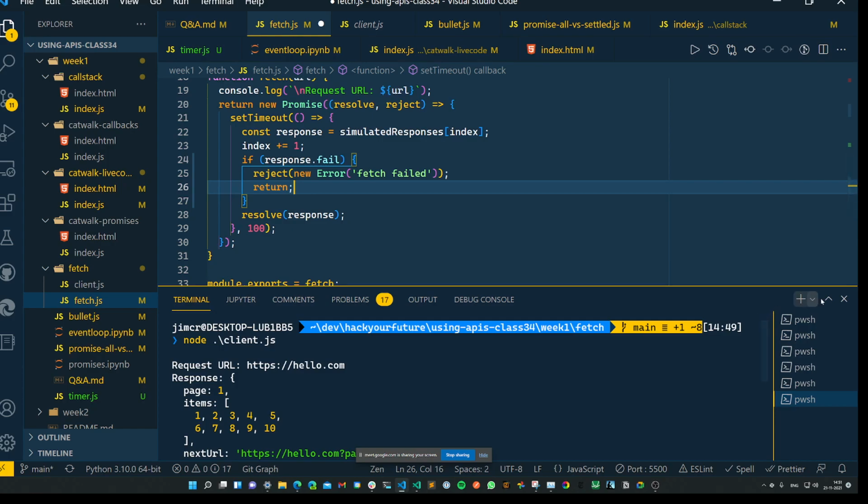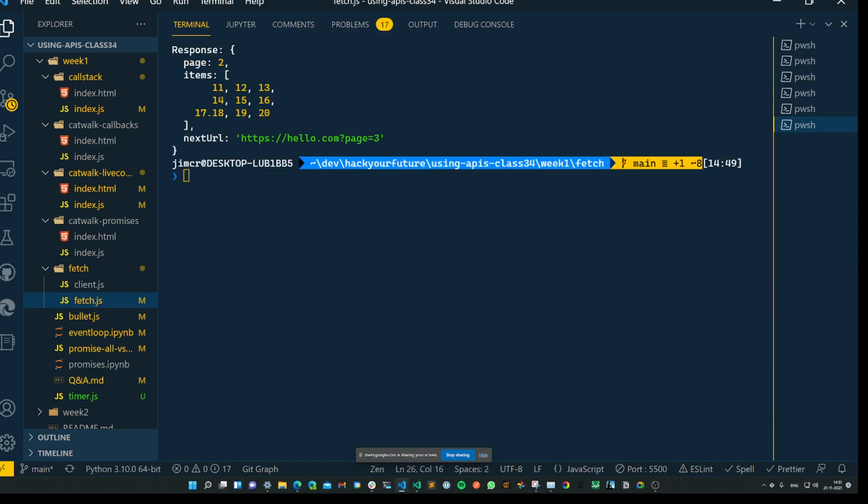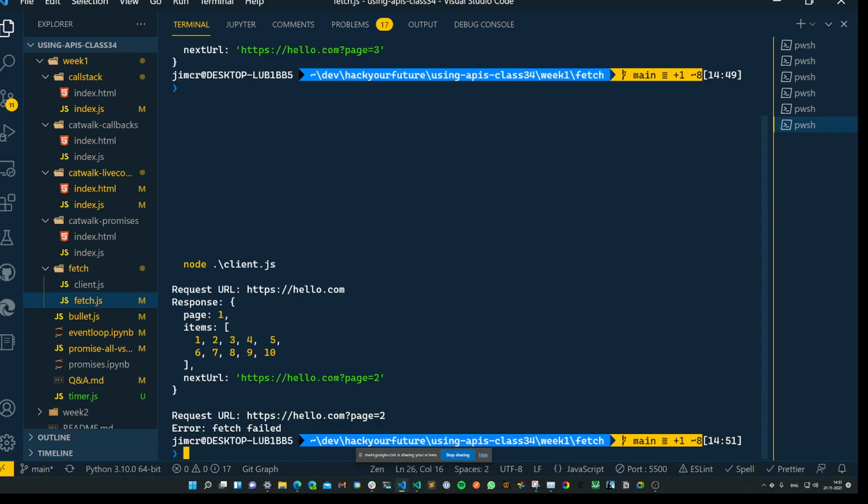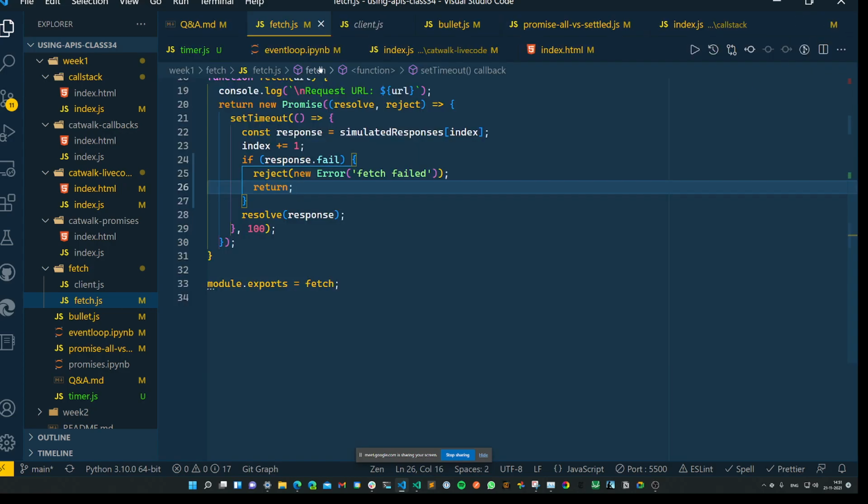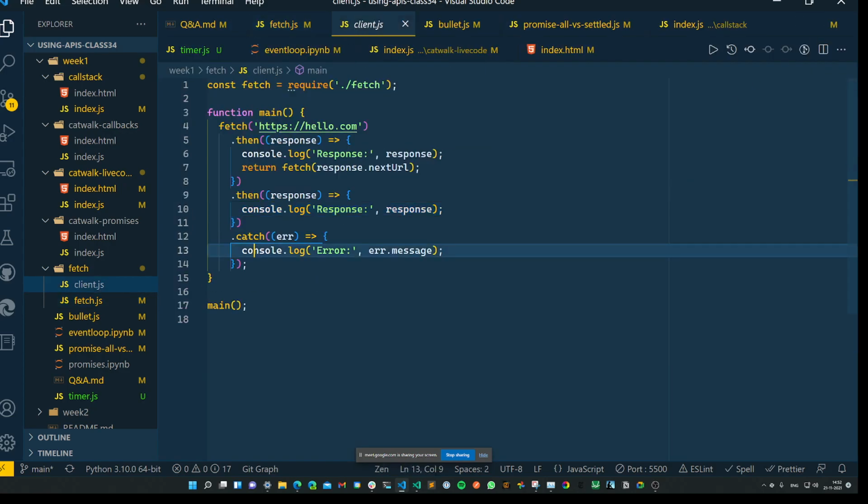So let's try again. What does it say? See? It failed. Now suppose it fails, and where does it fail? It fails here in the catch, right? That's where it's printed. That's what prints the failed message.